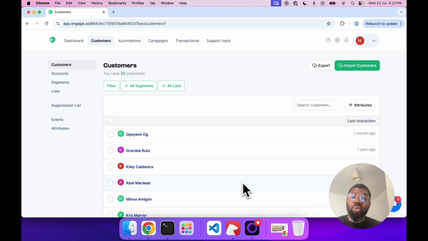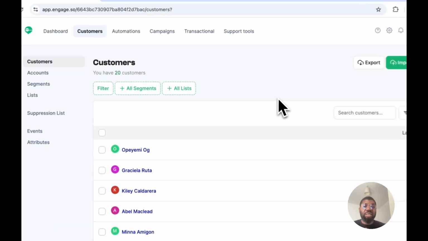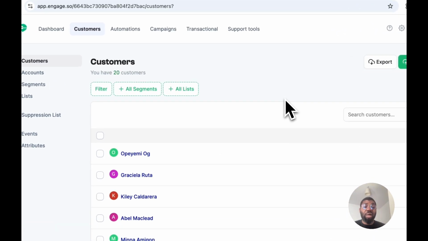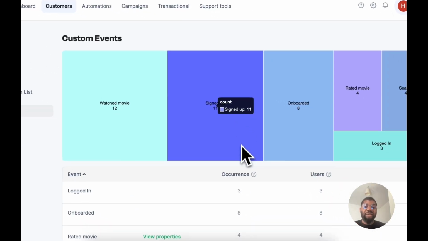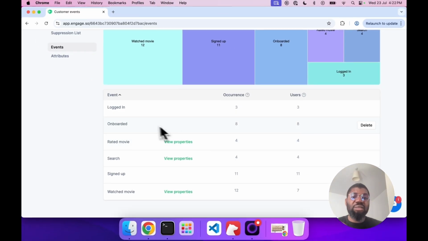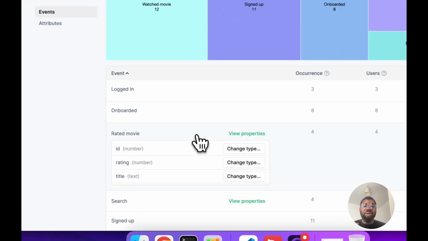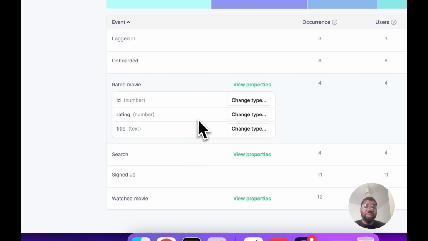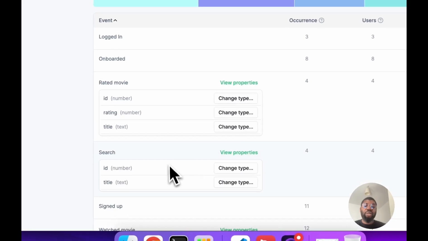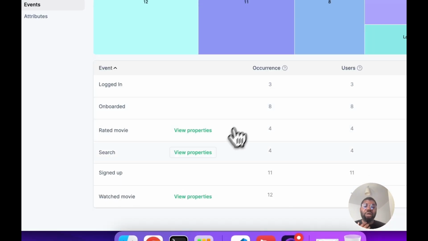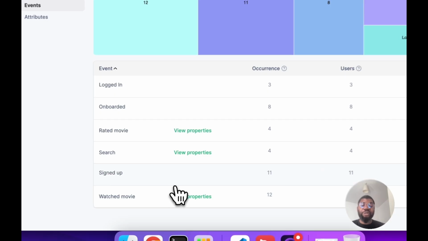And this is what that looks like. So this is a sample account for a movie streaming app. You can see that under events, I have a couple of events logged in as an event: onboarded, rated movie. For rated movie, I have a couple of properties, the rating, the title of the movie. I have search. Okay, I have signed up and I have watched movie.